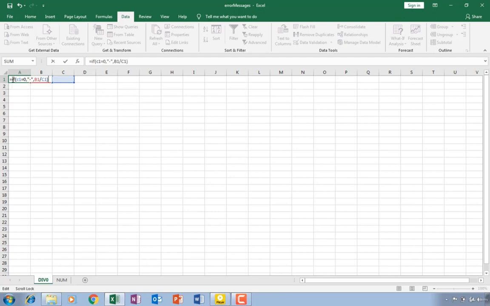So what we have said here is, if the div error, which means that we're dividing something by 0, happens, that is, if C1, which is here, is equal to 0, then the true statement, instead of producing the div error, is going to produce a minus sign or a hyphen. But if C1 is not 0, which is going to be false, you're going to produce the original formula, which was B1 divided by C1. Then you can click OK.